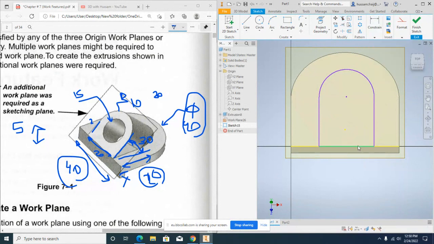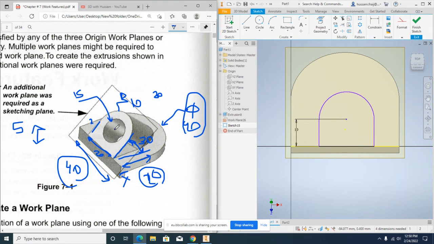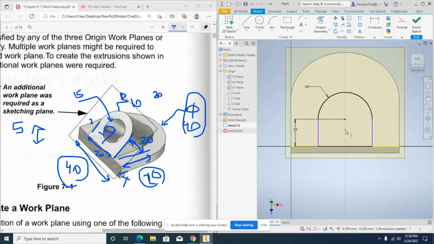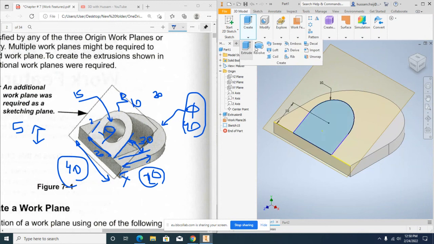What if you have a dimension, as an example, from here to here, 10, and from the center here to here, 10. Okay, what's the dimension? 10. This is the radius, of course. All the time I told you, go to constraint and choose vertical and click on this center and click on this center to make it in the middle. Okay, finish, extrude.